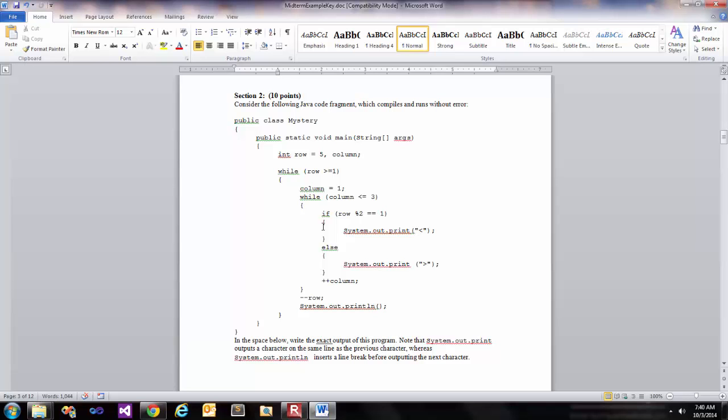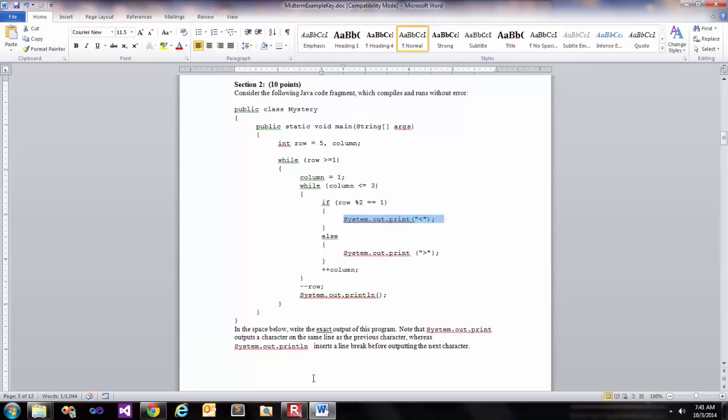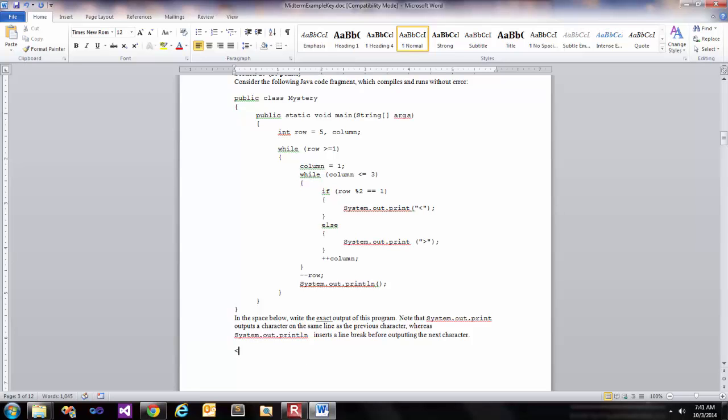Then we execute another while statement here. We see that the column, which is 1, is less than or equal to 3. Good. Our row, which is declared outside, is 5. So if row modded by 2, which means the remainder of that, 5 modded by 2 should equal 1. That is a true statement, which then causes us to go into here. So our first character would be that.